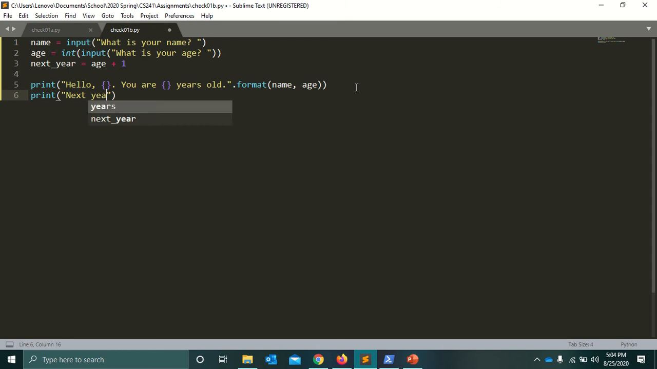"Next year you will be," and just like that, to hold that place. Hit dot format. Let me put a period here just for aesthetically pleasing reasons. And then you say next year. Next year. So there you go. That looks like the end of it. I think I did everything correctly. Yeah, that looks right. So yeah, it's saying hello, name, you are age years old. Next year you will be that many years old.